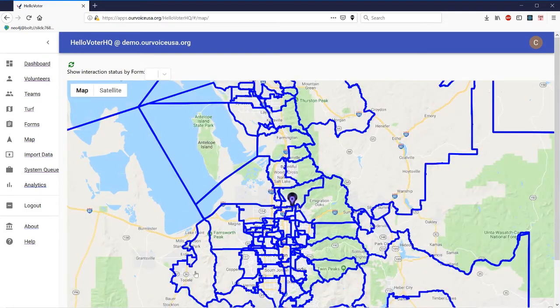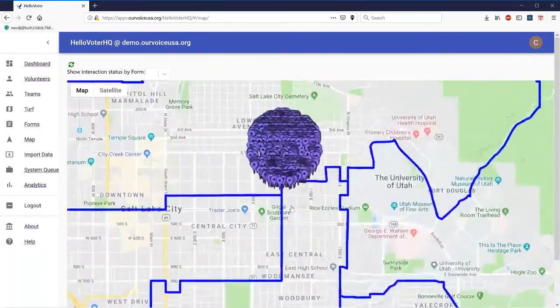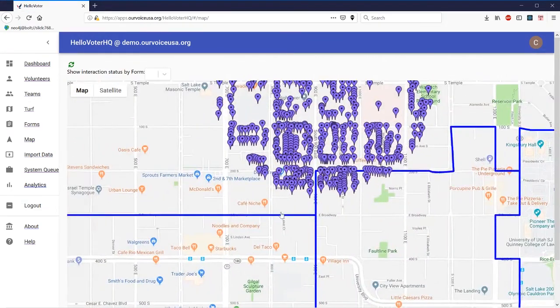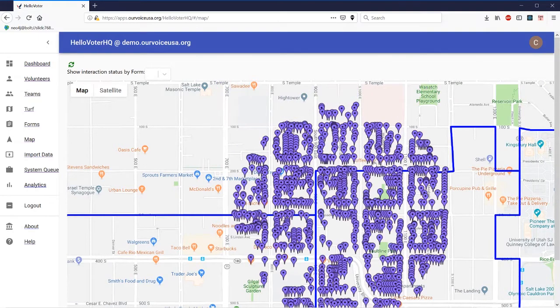Zooming out, we can see the boundaries of all the turfs that I've created. The purpose, of course, is to limit the amount of data a single volunteer is able to see, and for the leadership in your campaign, you can assign larger turfs, such as the legislative districts or the entire state.